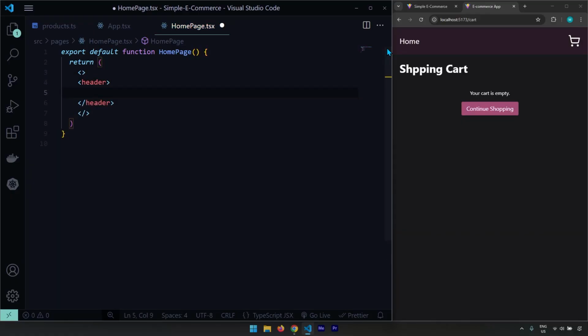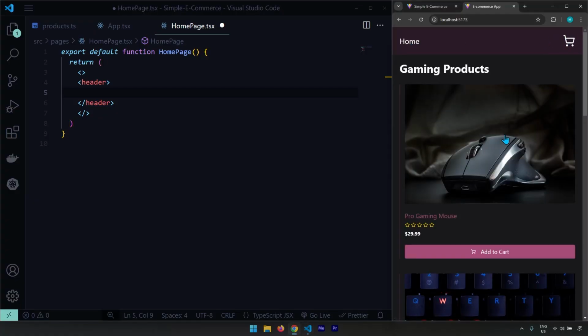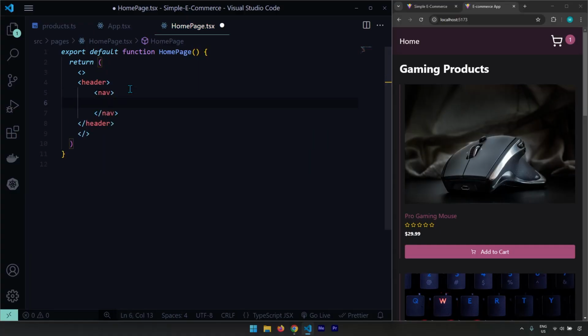For the nav bar, I'm going to create a header element. Within the nav element, we are going to have one button that says home. And then we're going to have this cart that is responsible for showing the number of items in there. So in here, let's create a nav element, and within the nav element, I'm going to create a UL.